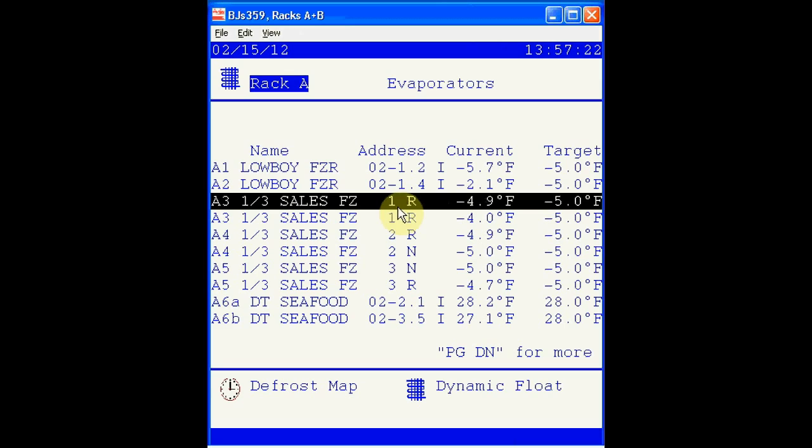You'll notice the address is duplicated for some of the circuits. This indicates multiple evaporators. So in the example of A3, we have 2 evaporators set up for address 1. The target temperature for each evaporator is displayed in the far right column, and the current temperature reading, which again can either be the S3 sensor for your return air, the S4 sensor for your discharge air, or a combination of the two, is displayed under the current column.